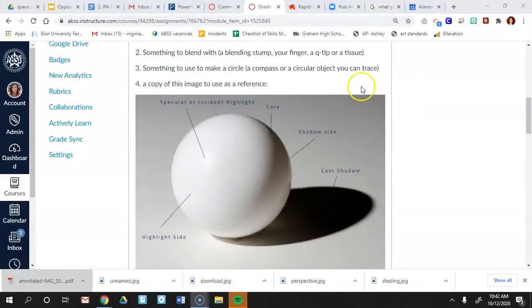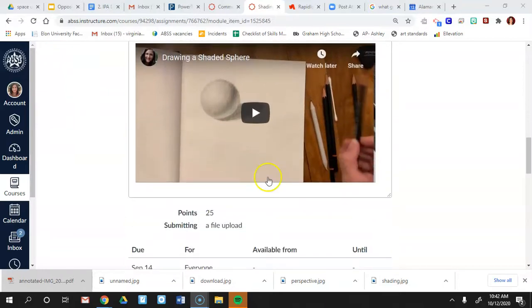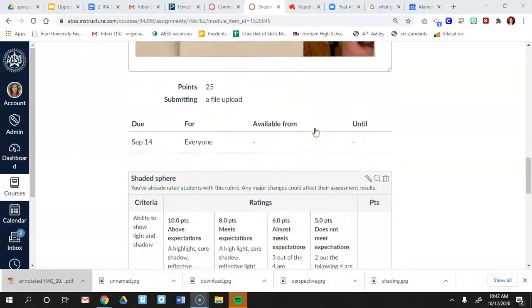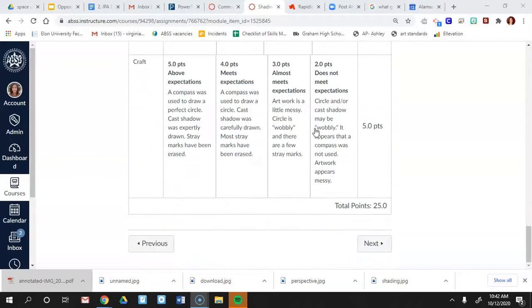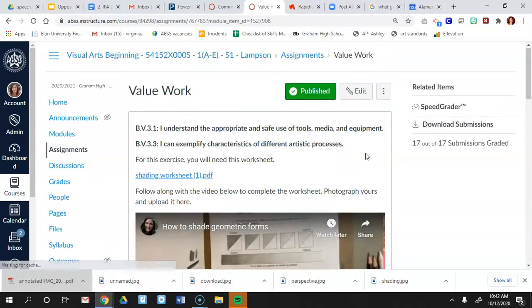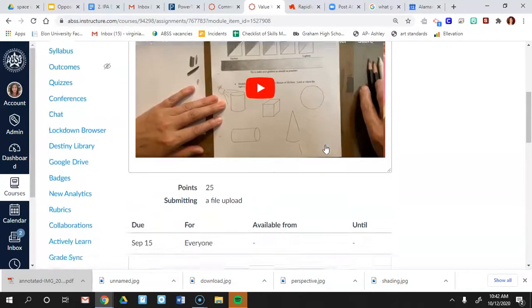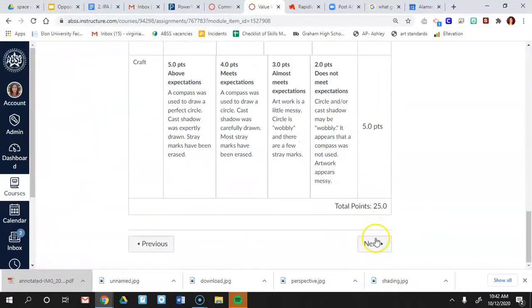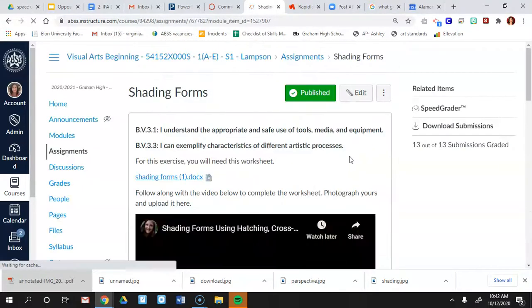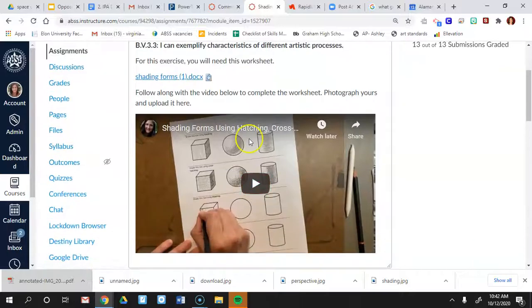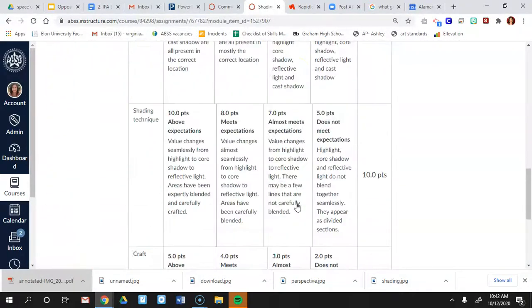We also learn about how to shade a sphere to show highlight, shadow, core shadow, reflective light, and a cast shadow. And there's a video for them to follow along to do that, and a rubric to grade it. We also work on different ways to shade forms and geometric solids, and to use the different techniques to shade those forms.